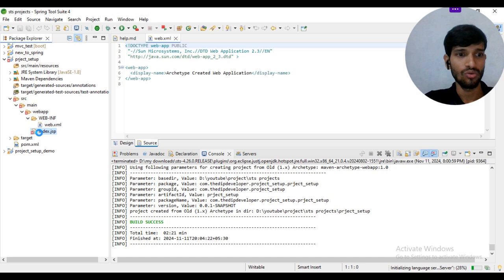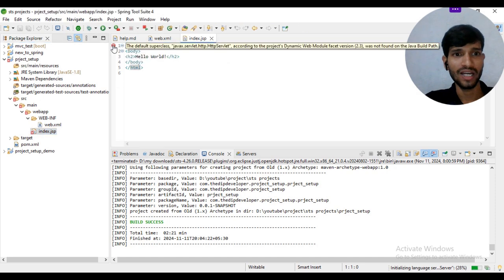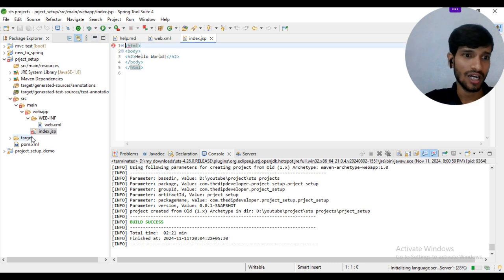Before that, we see there is one error on the index.jsp file. So we'll open it, and if we hover over that, we see that the HttpServlet, according to this project's dynamic web module facet version 2.3, was not found on the Java build path. To fix this error, I will open the pom.xml file.